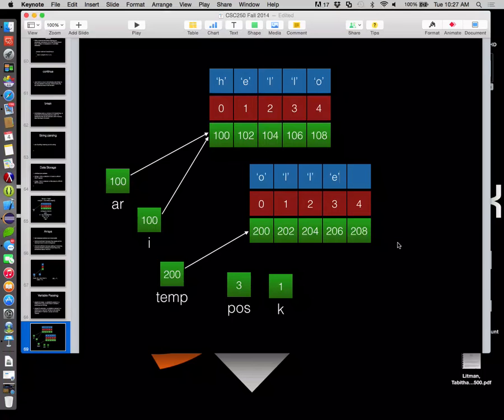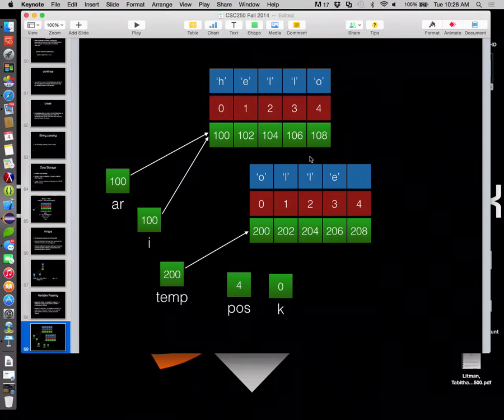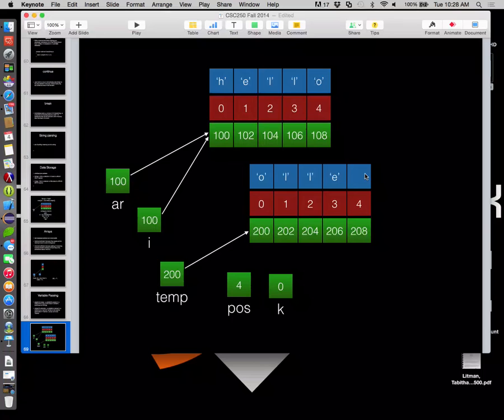There's our E. Add 1 to pause, subtract 1 from K. Is 0 greater than or equal to 0? No. It is. It's equal to it. So we'll go through one more time. We're going to say temp at bucket pause, which is 4, is equal to I at bucket K, which is 0.